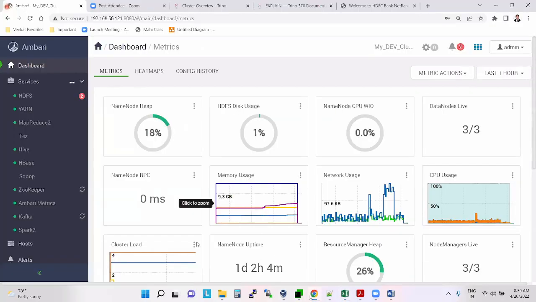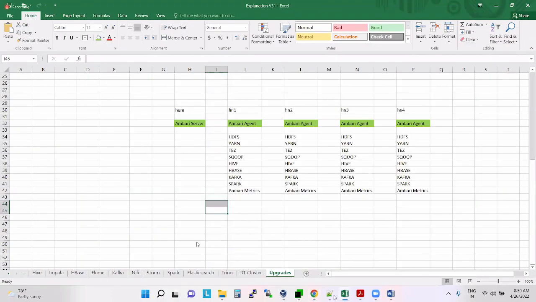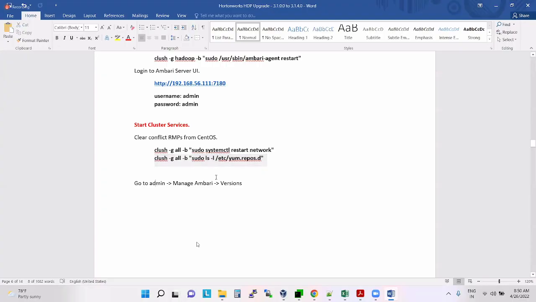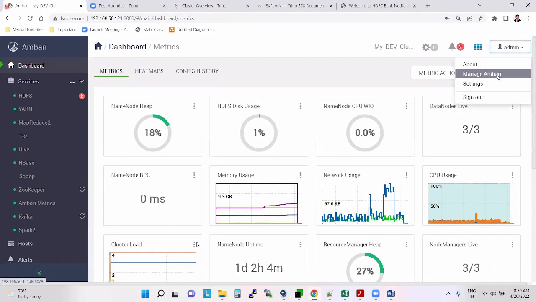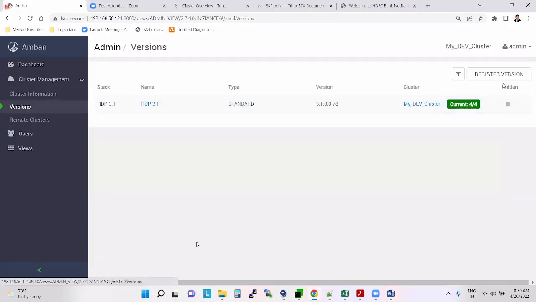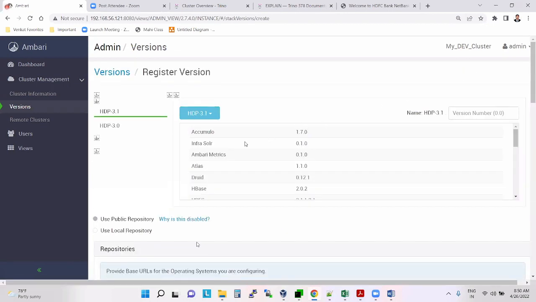So now what I'm doing here, first thing, go to admin, manage Ambari versions. Click on versions. Here currently it is 3.1.0, it is running. I want to make it 3.1.4. So click on register version.